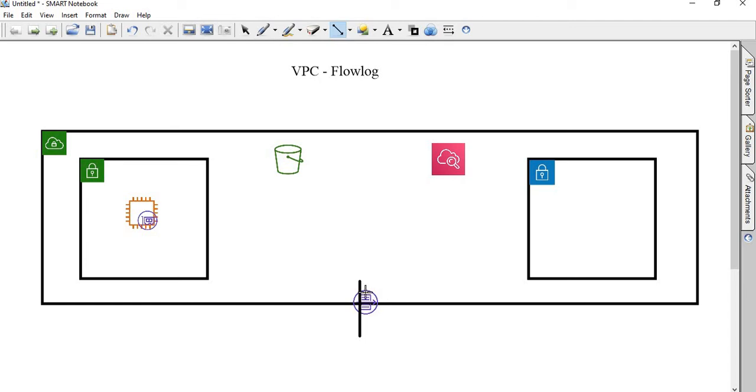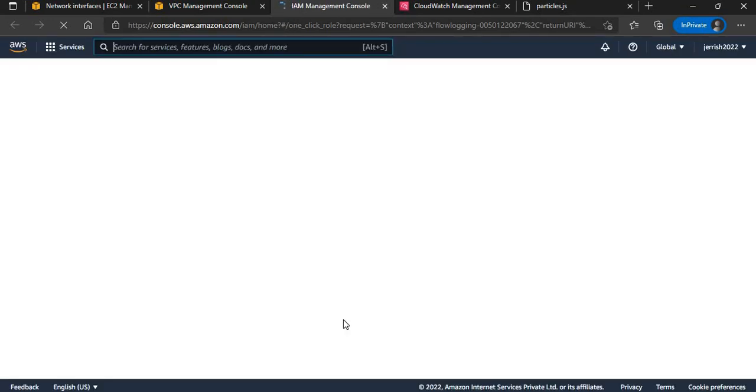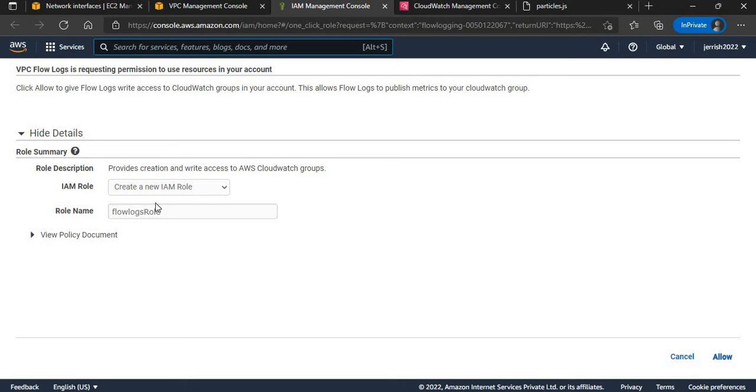Now if this flow log needs to publish its logs to CloudWatch, it needs permission. That's why, at the time of creating the flow log, it asks to select an IAM role. We can either create the IAM role via the IAM management console and select it from this dropdown, or if that IAM role is not created, to be very simple, AWS has this option. If you just click on set up permissions, AWS will show you the appropriate permission policy, and they will be creating a role with this name.